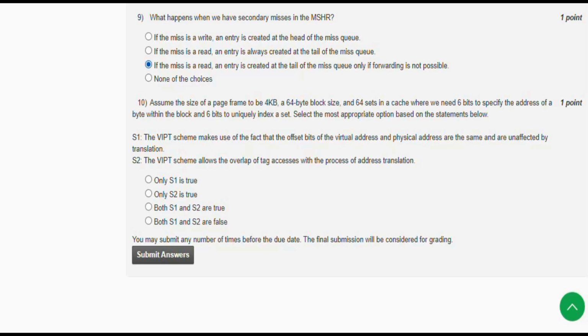Now moving into the next question, question number 10, which is the last question of this assignment. Assume the size of a page frame to be 4 KB, a 64 byte block size and 64 sets in a cache, where we need 6 bits to specify the address of a byte within the block and 6 bits to uniquely index a set. Select the most appropriate option based on the statements below.